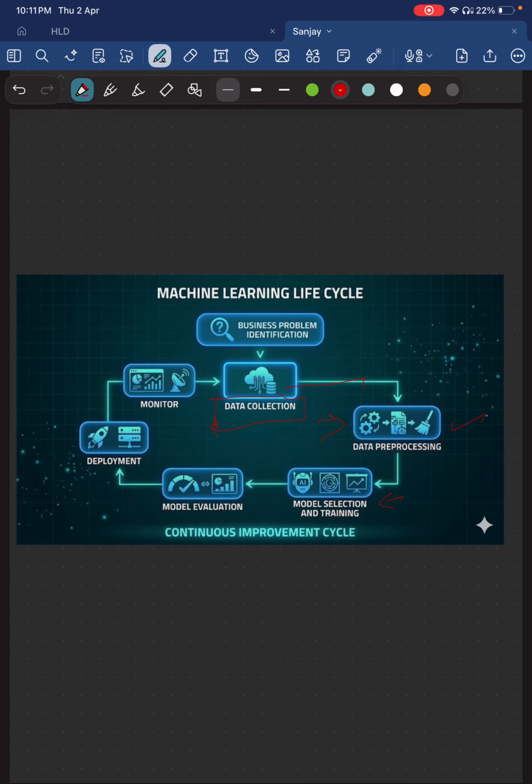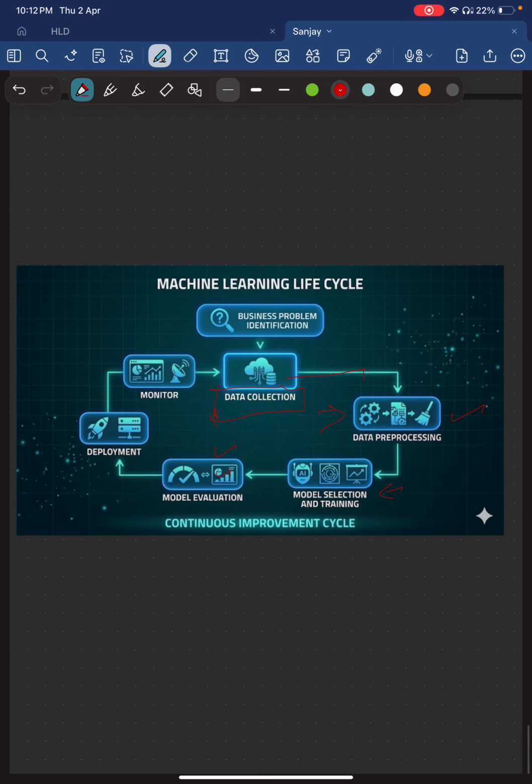In this stage, we create almost any number of models and we train them and evaluate them. Once we train the model, we have to check whether the model performs well or not. That stage is called model evaluation. If it's good, then it goes for deployment, right? If the model is not performing well, why would you want to deploy it? So once the model performs well, then it goes for deployment.